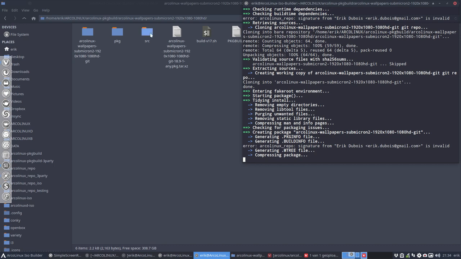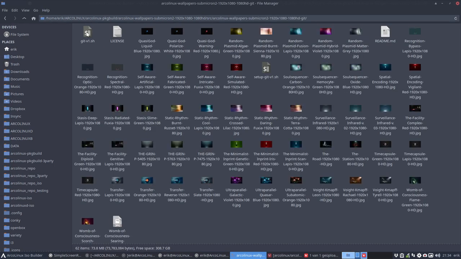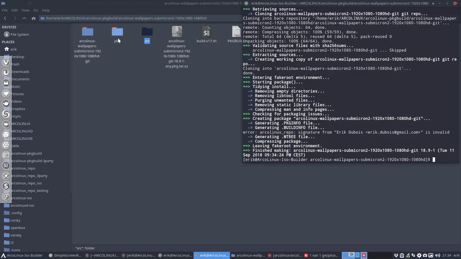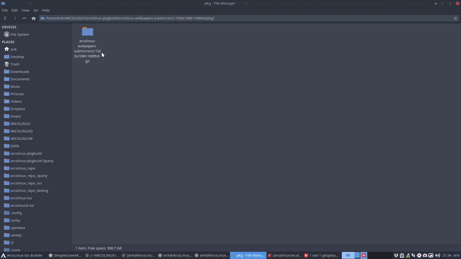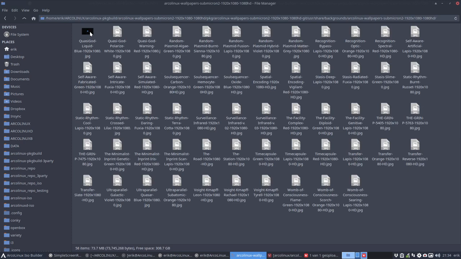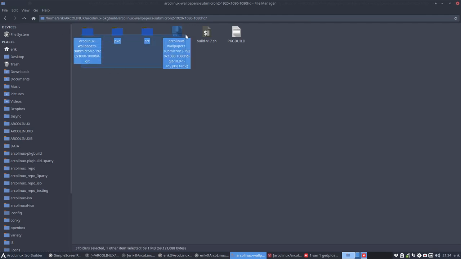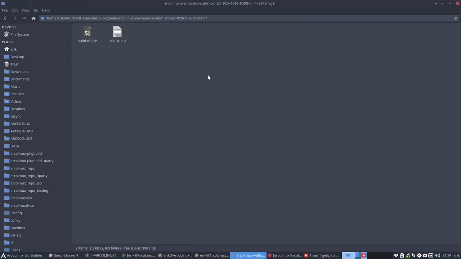Everything is already downloaded because it's in here. Here it is. Everything is downloaded. But, excuse me, it needs to build it. So the package is called Submicron 2. It will provide user, share, backgrounds in this folder without git, all the images, yep, and in the license as well with 2. So everything looks good, obviously. If the first package build was okay, this one will be as well.